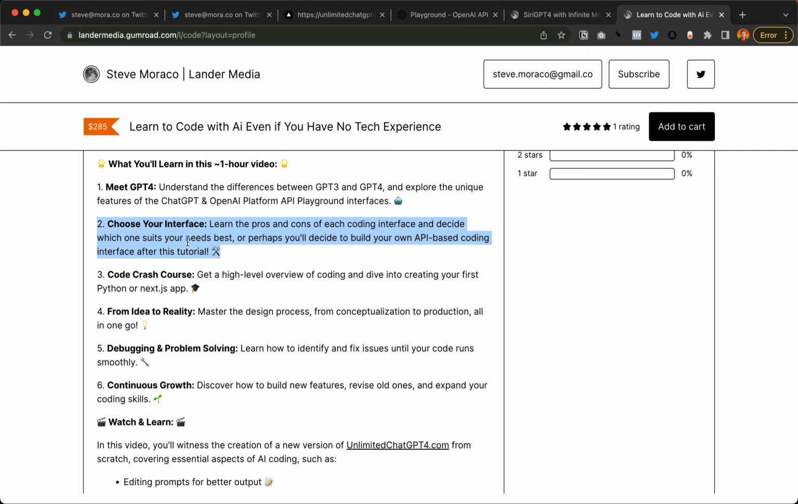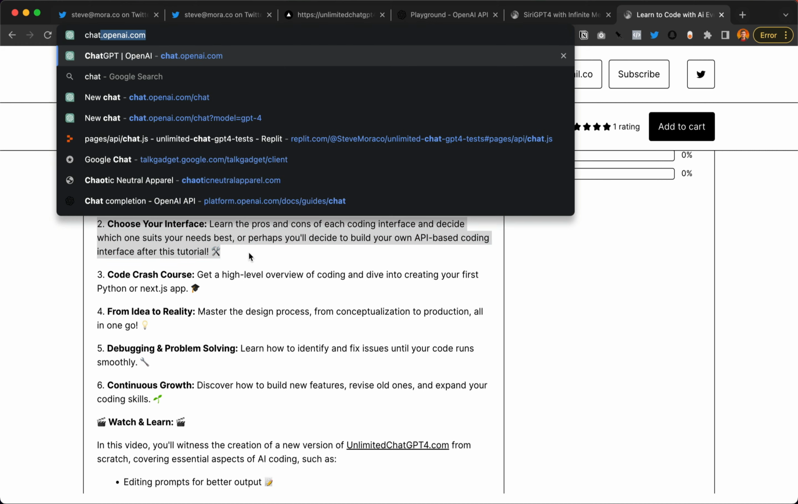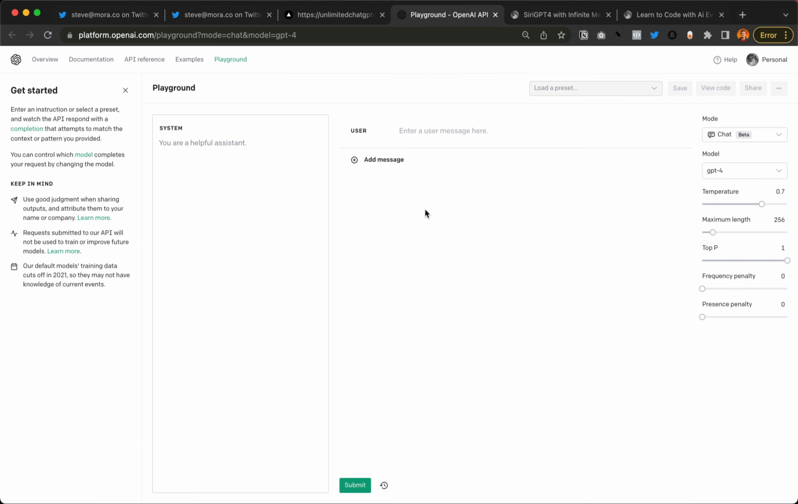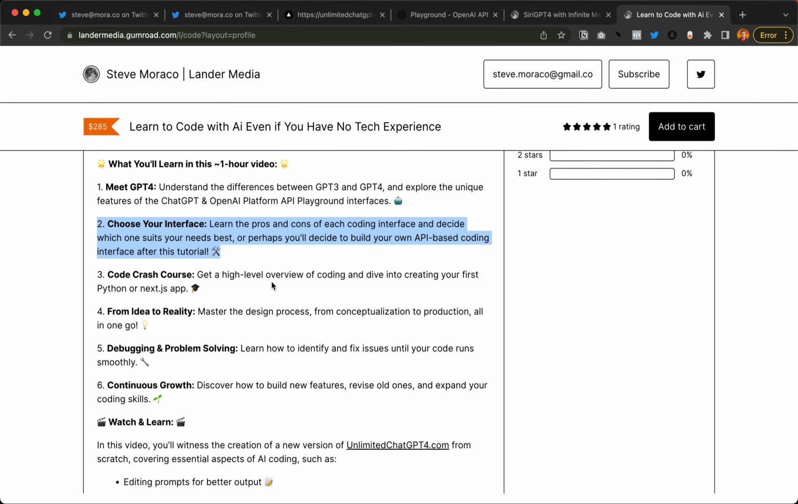We're going to next talk about the interface, right? There's chat.openai.com, which you're familiar with. It's okay. And then there's this playground, which does the same thing, but in a much more controlled and useful way. Then we'll have a bit of a crash course. We're going to get a high-level overview of coding and dive into creating your first Next.js app in this case, though the same process also applies to Python, so I put that in there.